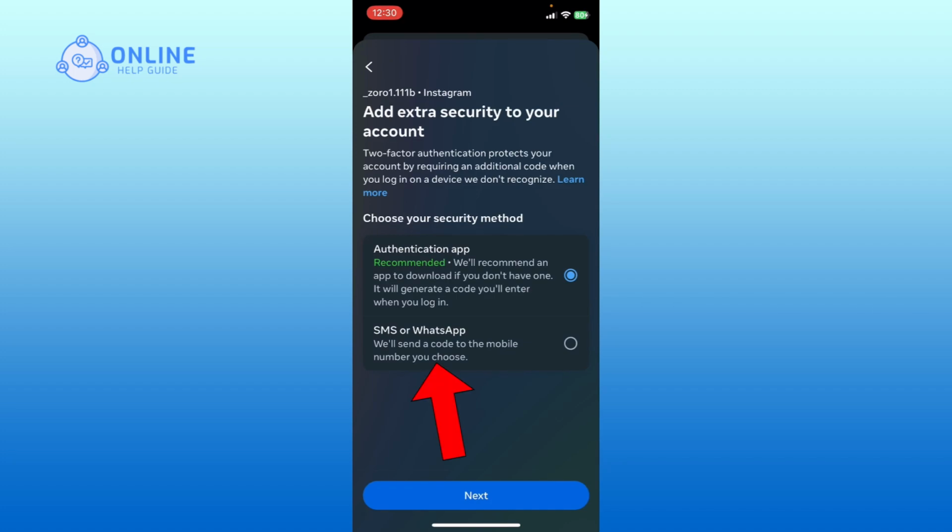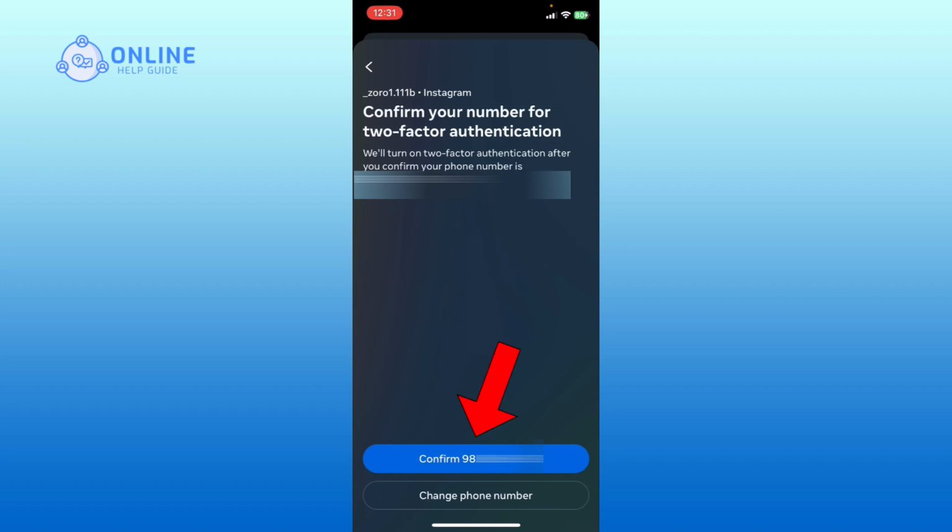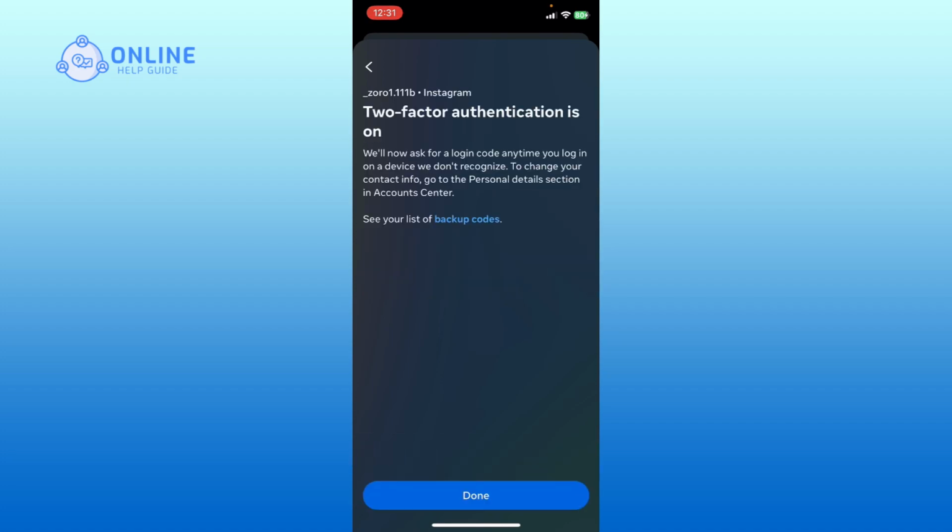Now tap on the SMS or WhatsApp option. Then tap on the next option. Enter your phone number, then confirm it. Finally, tap on the Done button to complete the process.